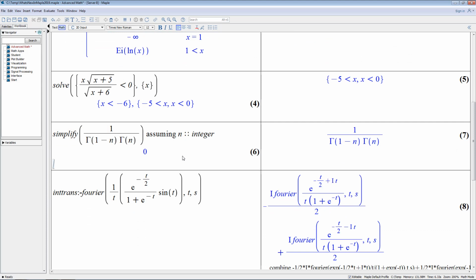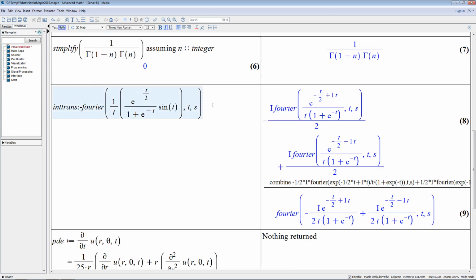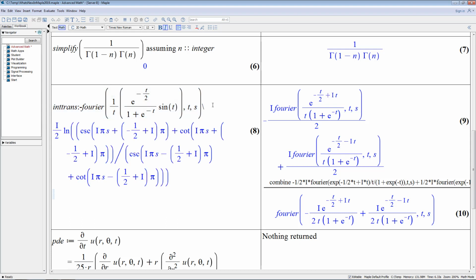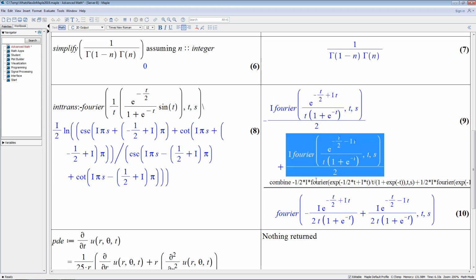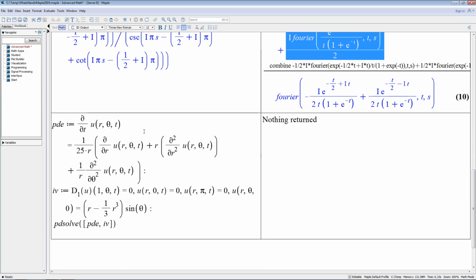Here are some simplification problems. Here's a case where simplify in Maple 2018 was not returning the right solution. Now we're returning 0 in this case. Int trans Fourier. Here's a case where we run this and we'll get back an actual result. In previous releases, even if we returned a result, we were still getting it back in terms of Fourier. So in this case, we're able to actually go through and get a result returned to us.